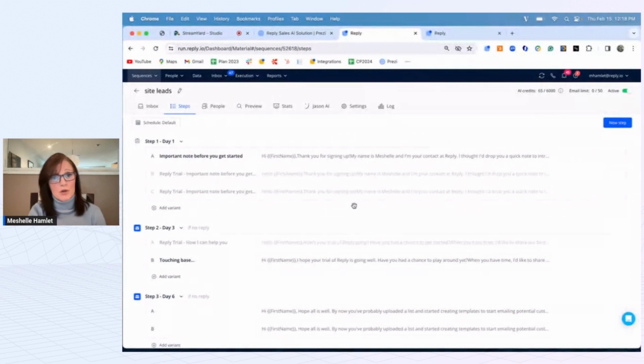Okay, and the system will always arbitrarily split your lists equally. You certainly don't have to pick and choose who gets which version. These intervals here between these steps are certainly adjustable based on your desired workflow.